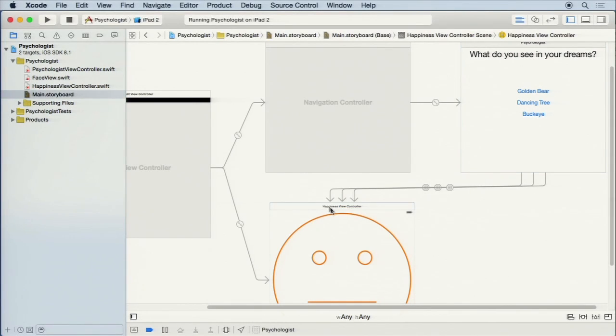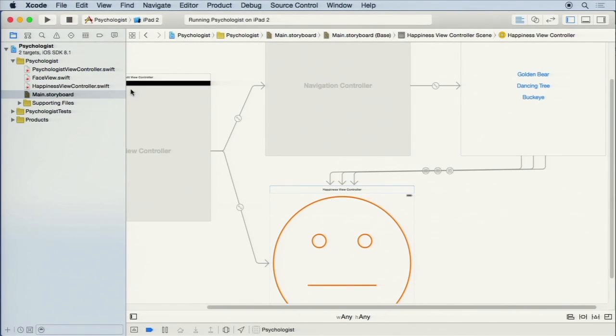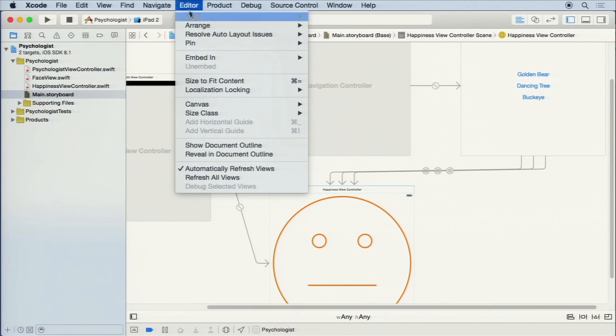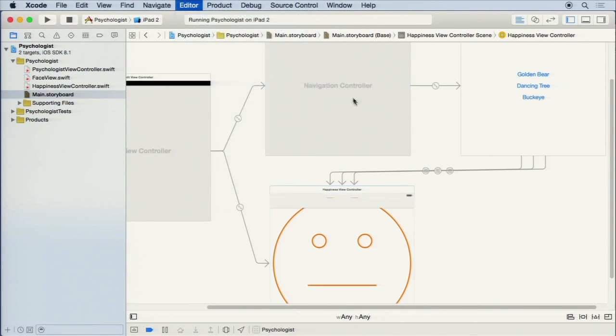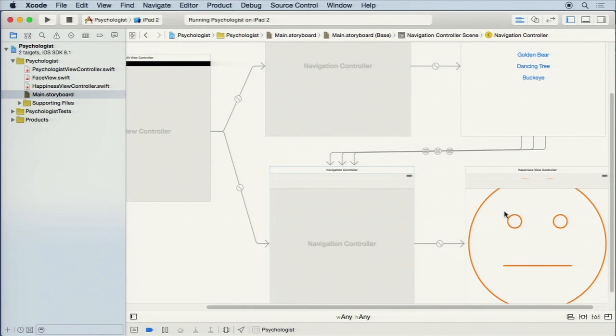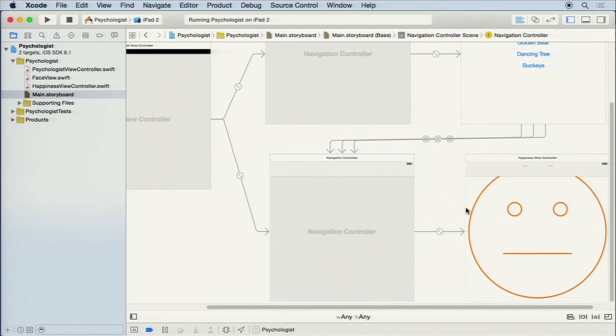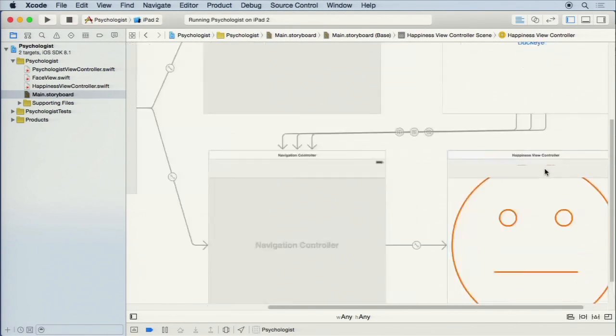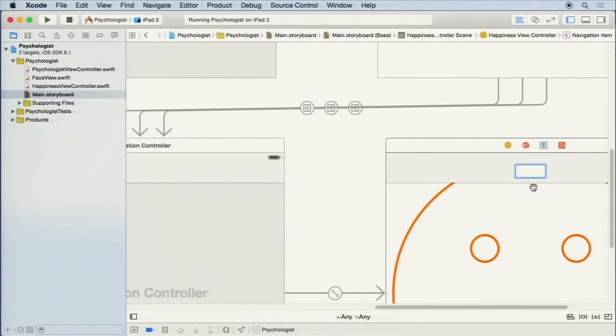So I'm going to do that by just selecting it here and saying embed in a navigation controller. So I put this guy in a navigation controller too down here. Okay? So then I can have a title. Now, I could click here to set the title right here. I could say diagnosis or something like that. But actually, I'm going to have the title be set in code.